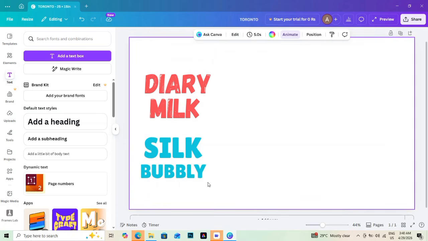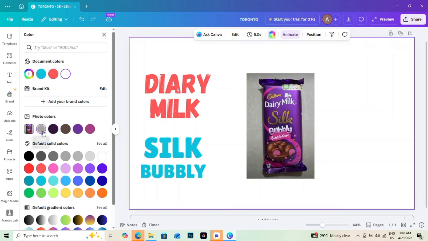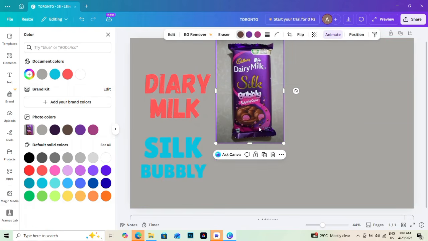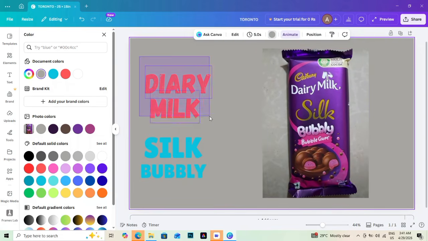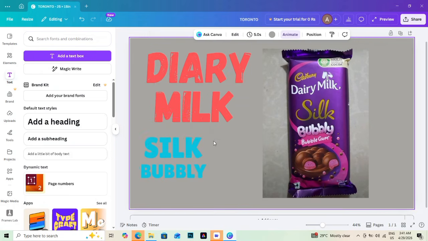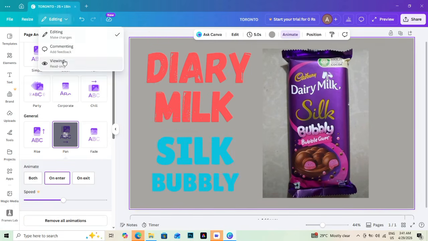Slightly overlap one frame to create depth while maintaining control. Add thin line elements between frames and reduce their opacity for subtle guidance. Use position tools to align everything without making the layout too rigid. Add minimal text using a clean modern font.